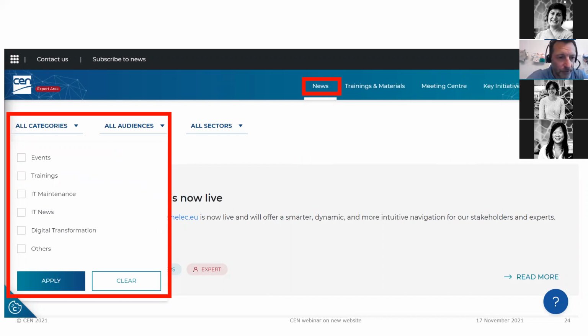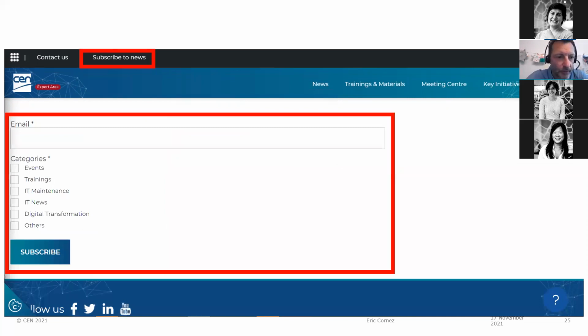IT news, where we put news on the new released version of applications or new applications, and then information related to the trainings, events, and digital transformation. So that's the filter for the news. And on top of that, similar to what is available on the public website, you have also the possibility to subscribe to the news. So you just put your email, you select the category for which you want to be notified, and you will receive a daily notification each time an event or a news is posted. Okay.